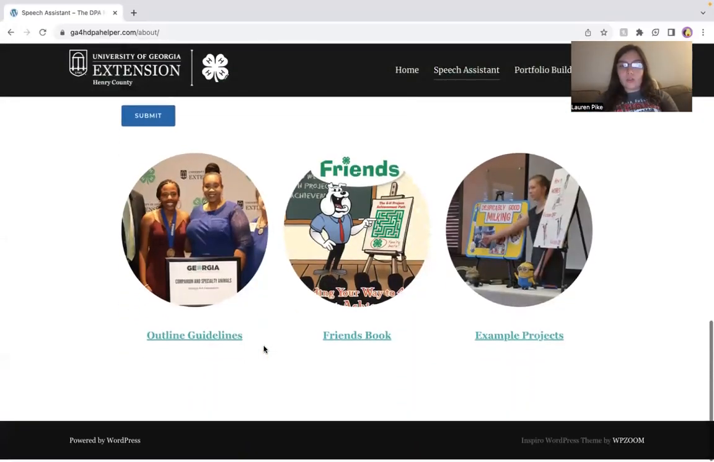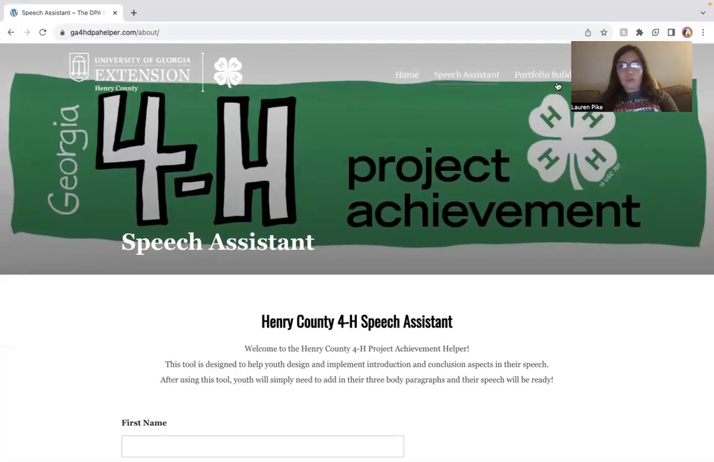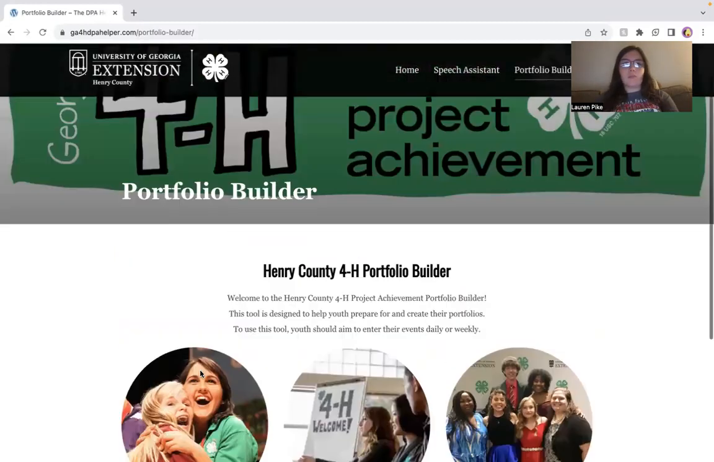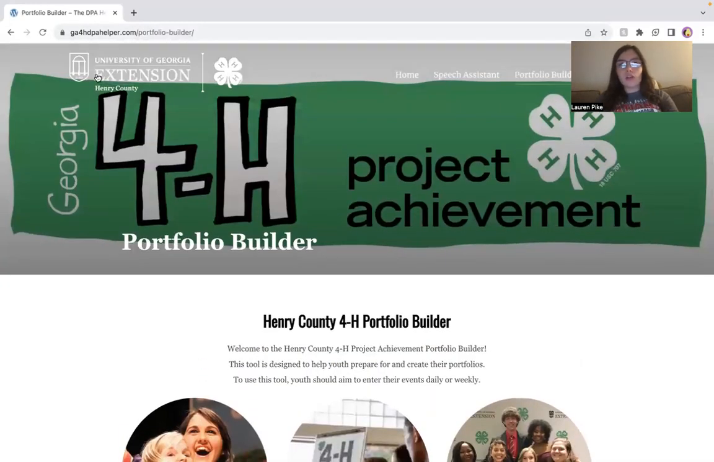Everything is now in accordance with UGA branding and Georgia 4-H branding, which was really one of the main focuses for this update. You'll see that the Georgia 4-H logo has been updated up here to the Henry County logo. That's because until this is actually approved by Georgia 4-H to be a statewide tool, if you will, I need to put the Henry County logo on there just to stick with proper branding. I wish I had a logo that looked a little more cohesive with the project, but unfortunately this was the logo I was required to use.